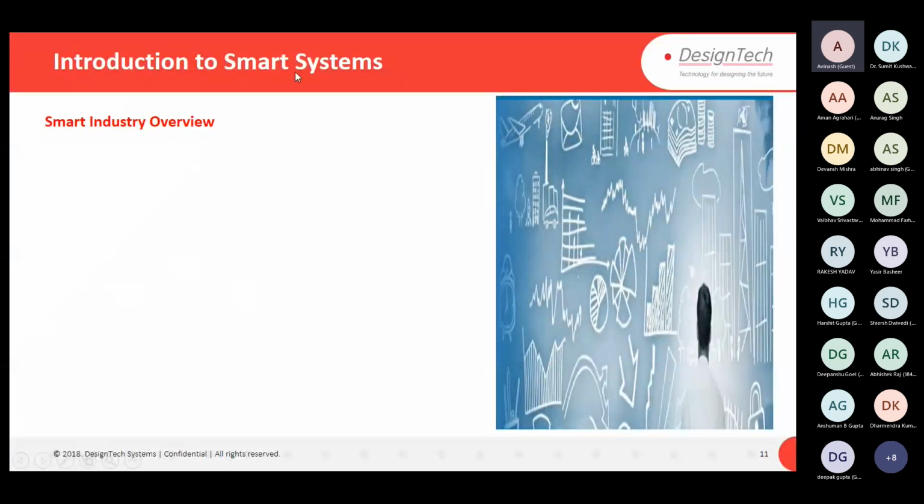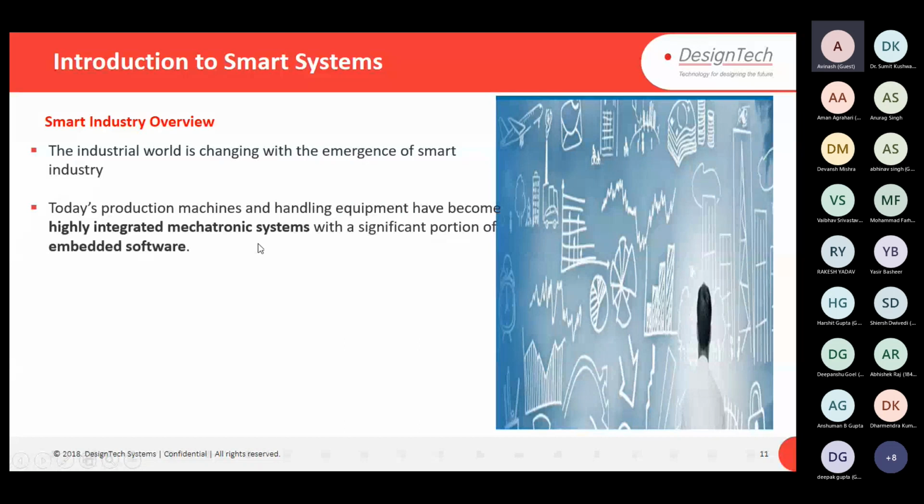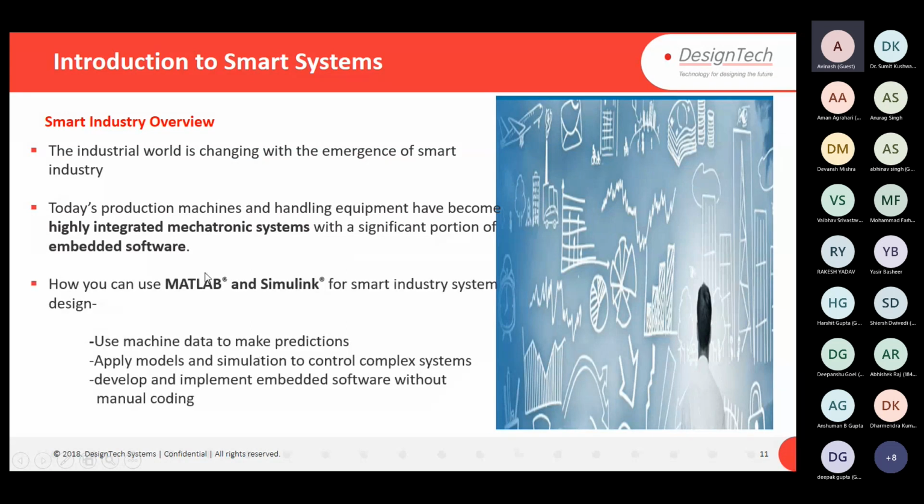Now, introduction to smart systems. If you are going to design a system as an engineer, how are you going to make it smart? What is a smart system and how are you going to implement that intelligence in your system? The industry world is changing with the emergence of smart industry. Today, production machines have highly integrated mechatronic systems, with some portion hardware and some software, like embedded software. So how could MATLAB and Simulink be useful to make this type of smart design?